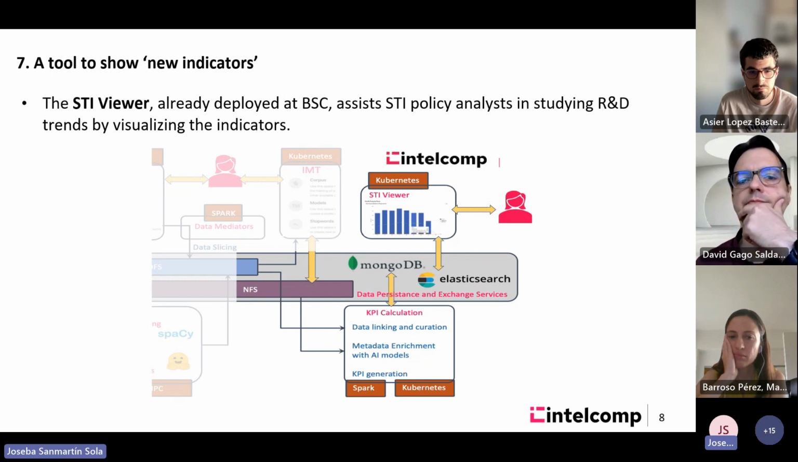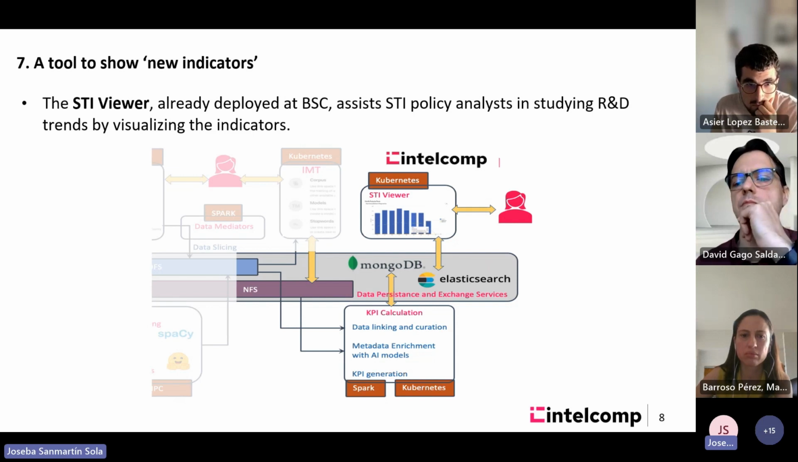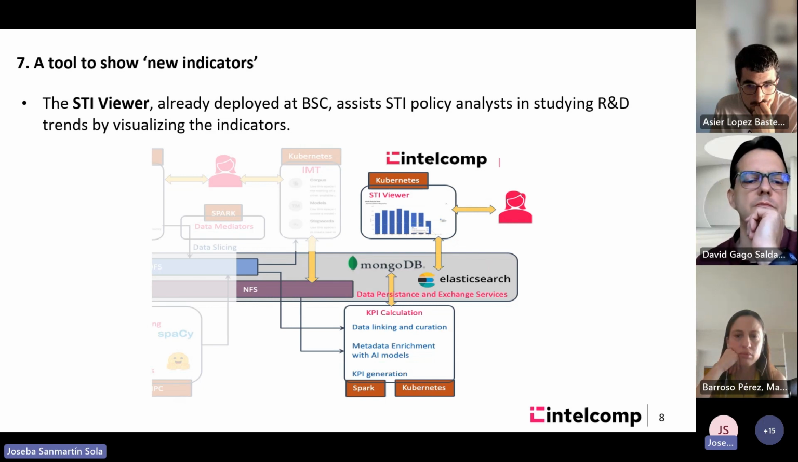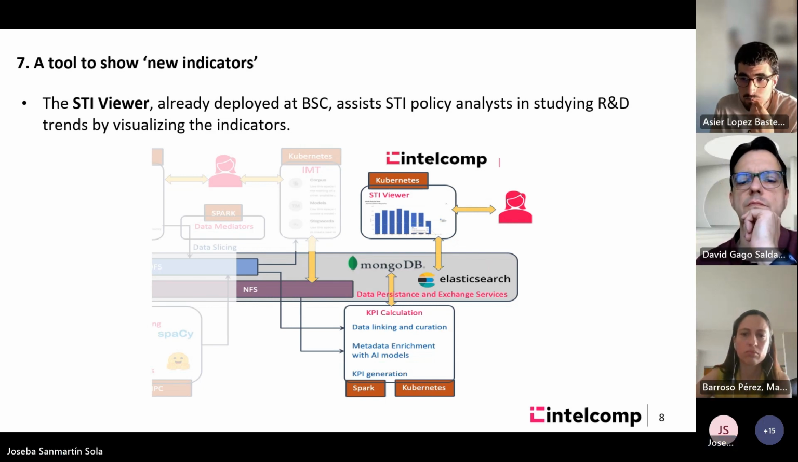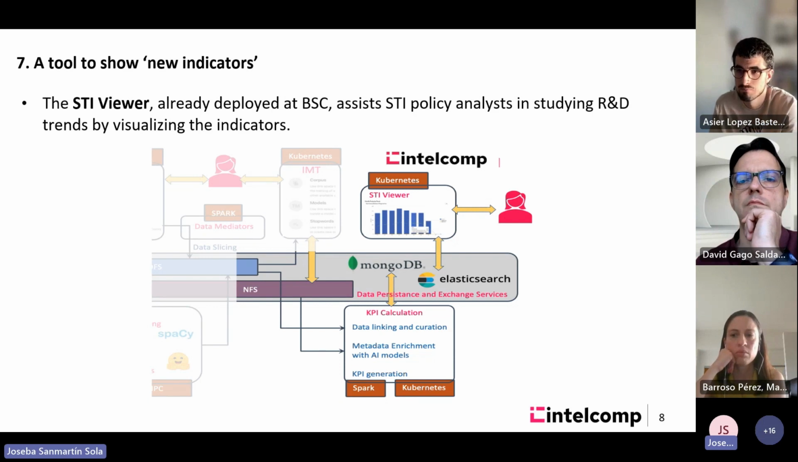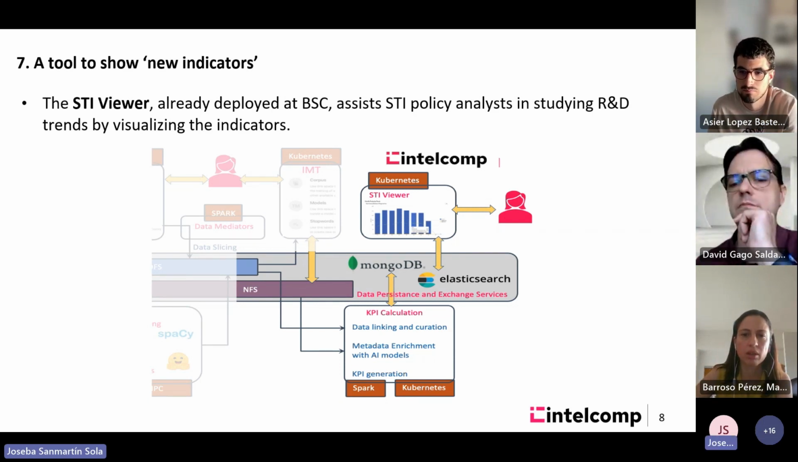Here we have the user again, and the STI viewer, which is already deployed at the Barcelona Supercomputing Center, shows these indicators at the end for policy analysts to perform this kind of analysis that previously was not available. So that's all for my part.